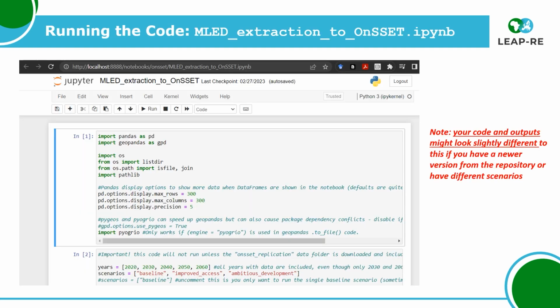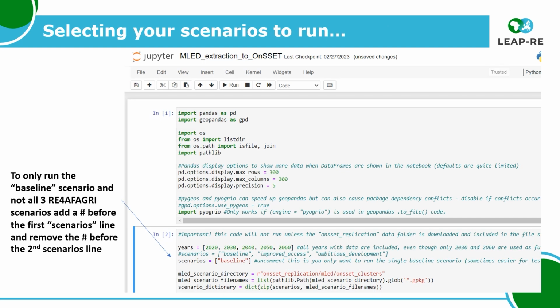When you open the MLED extraction to OnSSET IPython notebook, it should look something like this. Your code, however, might look slightly different if you've got a newer version from the code repository or you've changed your scenarios. Before running your code, you might want to select specific scenarios to run, as well as maybe only selecting one scenario first to check that it's working. As this can take quite a long time to run, sometimes it's better just to run one scenario in testing than running all of them together.